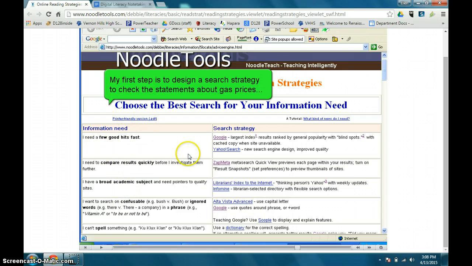Maybe I just need a few good hits, I'll use Google or Yahoo. Maybe I want to compare results quickly. There's actually a search engine called ZapMeta that allows you to compare things. Maybe I want to do an academic search. That means more scholarly type articles. I might look at the library databases, or Infomine is another source I could use there.